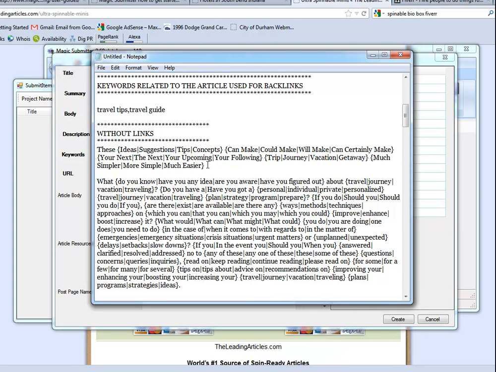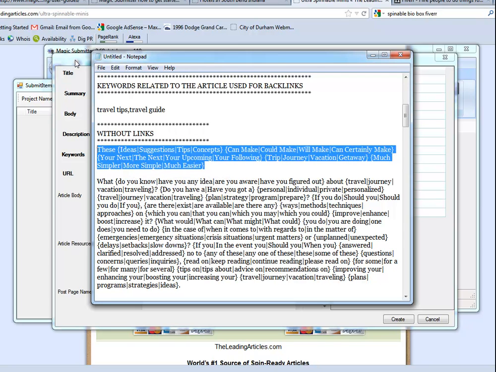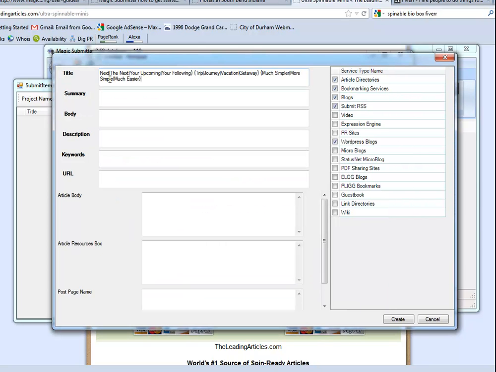Now what we're going to do is we're going to go ahead and take the title. We're going to start from the top and just work our way down, and we're going to copy the spun title, and we're going to paste it right in here.